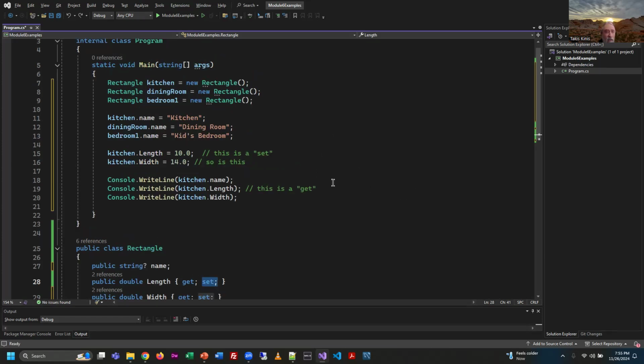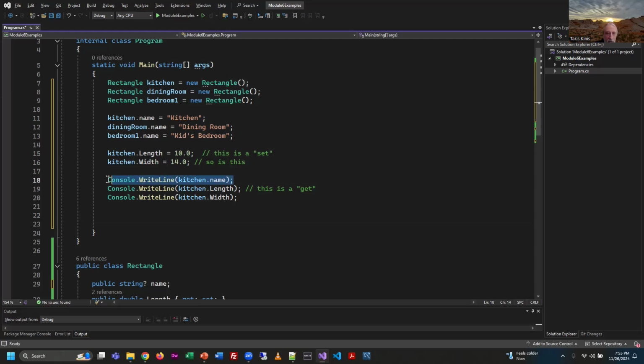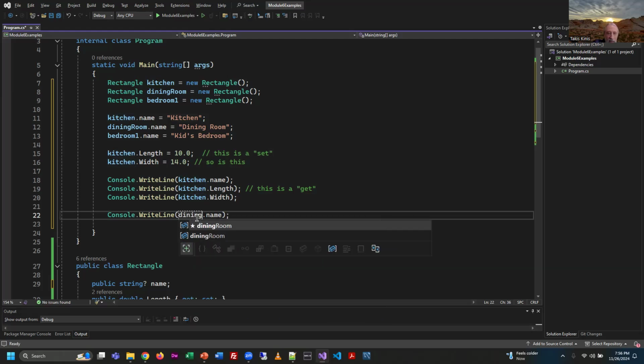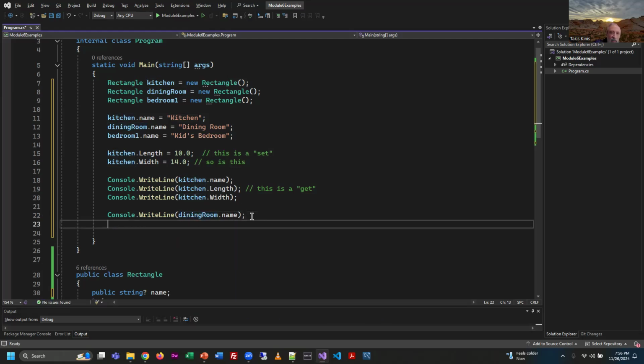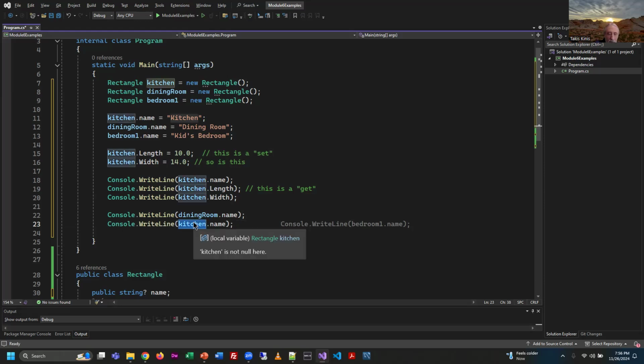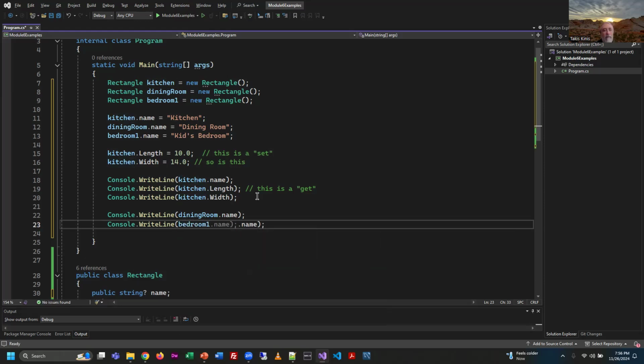All right, let's go ahead and run this. We are going to be creating extra objects we don't need. And even though we're setting their name, we could just kind of be silly here just to show, right? So we could do a console write line. And since we set the name for dining room, and since we set the name for bedroom one, we can also extract those values. So I'll just show you that we're putting the values in and then we're able to pull them out of the objects. So here comes the run.